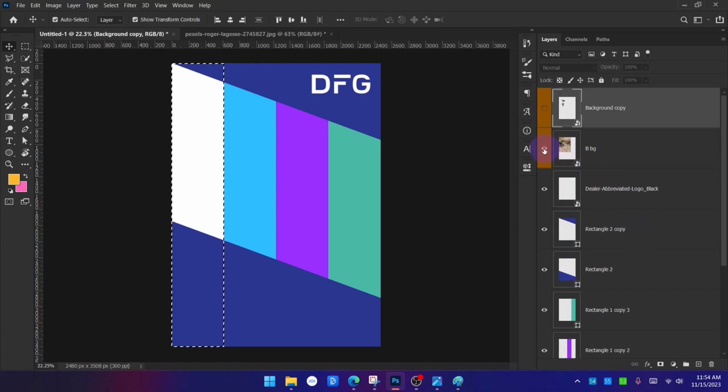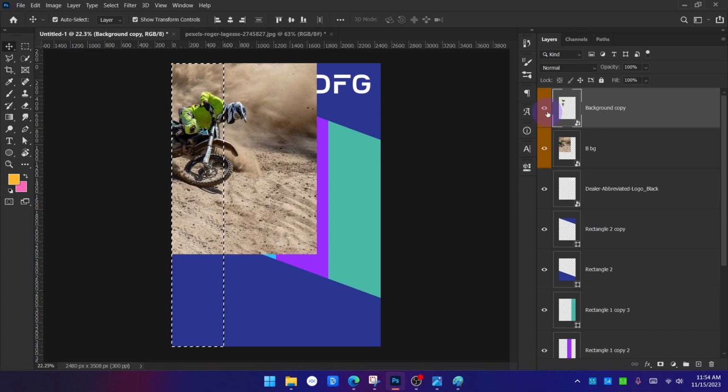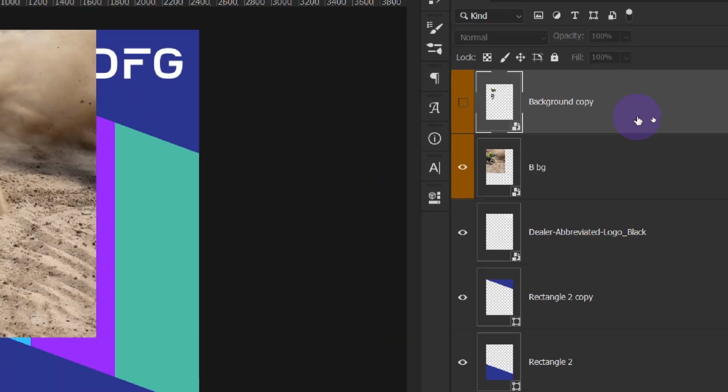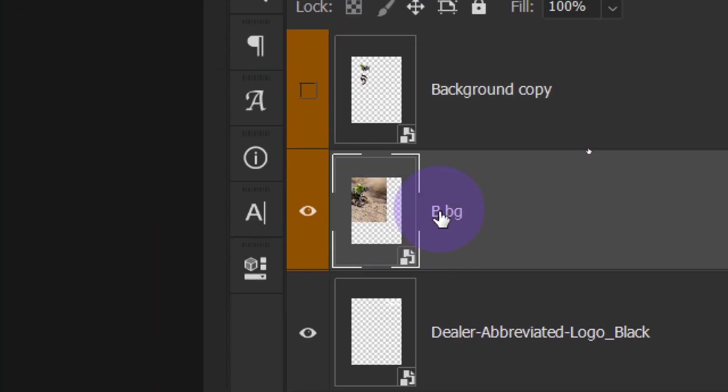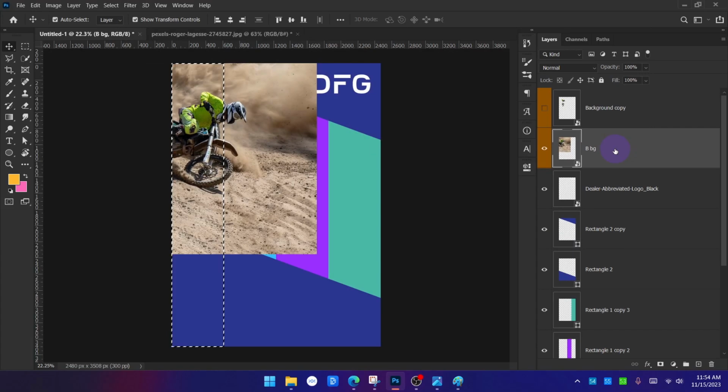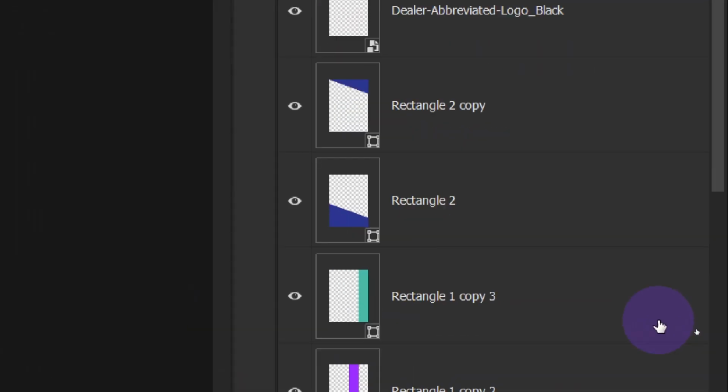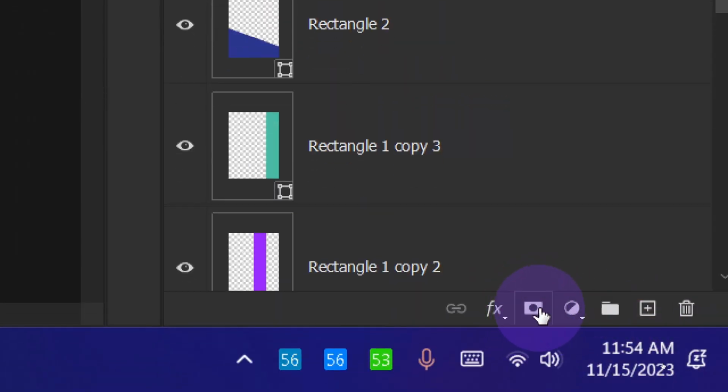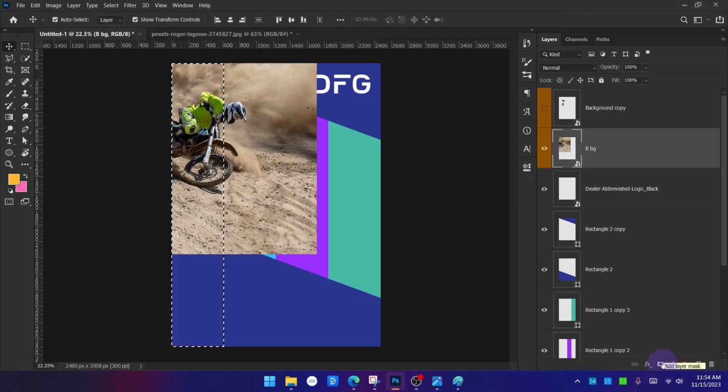Let's enable the background bike image. Okay, this bike background, let's enable it and select it. And you know what, there is a selection here. The background image is selected. Now as soon as you press the layer mask button over here, Photoshop will cut everything outside the selection.